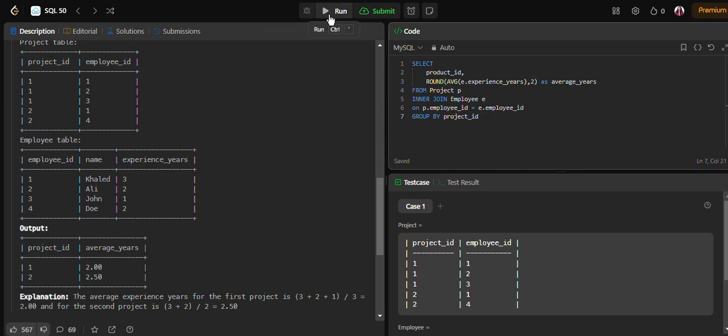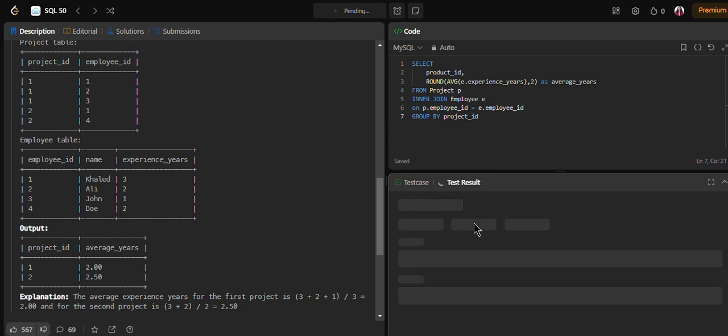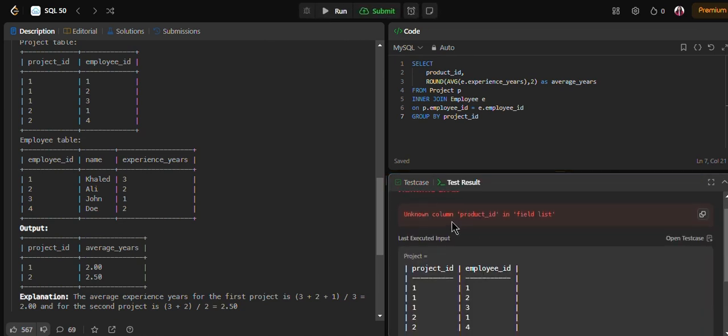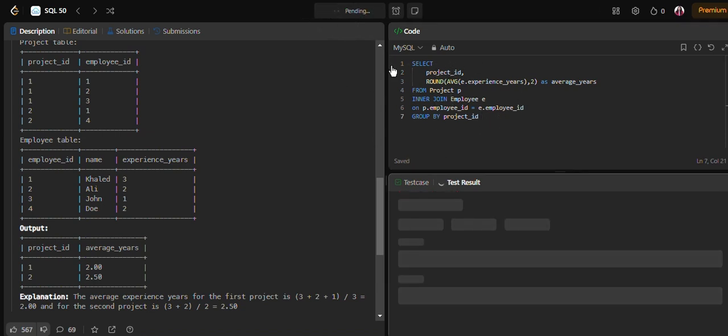Let's run the query now. It says unknown column product ID, sorry, project ID. I did, sorry, product ID I wrote here. So this is project ID. I just did it by mistake, guys. Apologies for that. Project ID, just run.